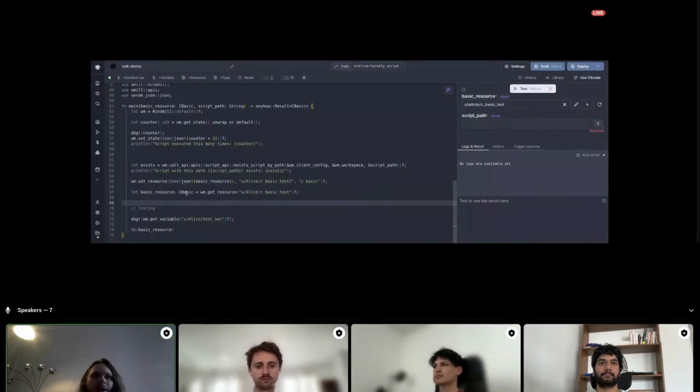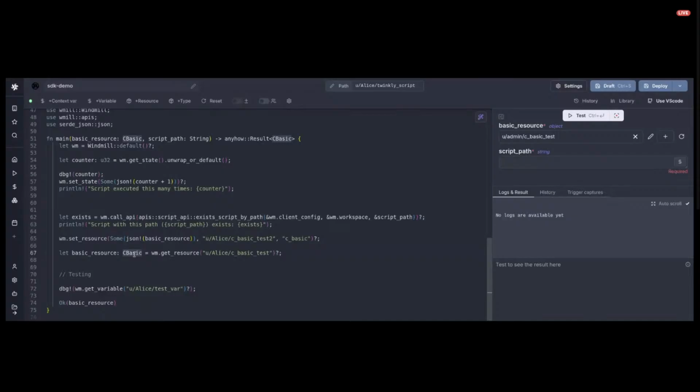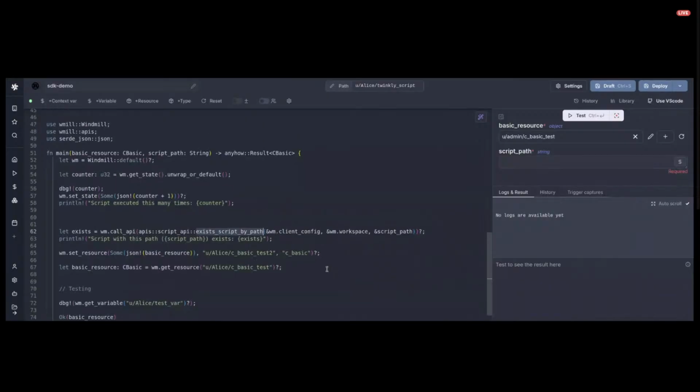It has some syntactic sugar like automatic type coercion, or automatic variable parsing. And it also has a pretty important thing that it exposes all the APIs of the Windmill server to the client, and you can call them with this syntax. Here, for example, I call exist script by path. It returns Boolean, and if it does, then I print true.